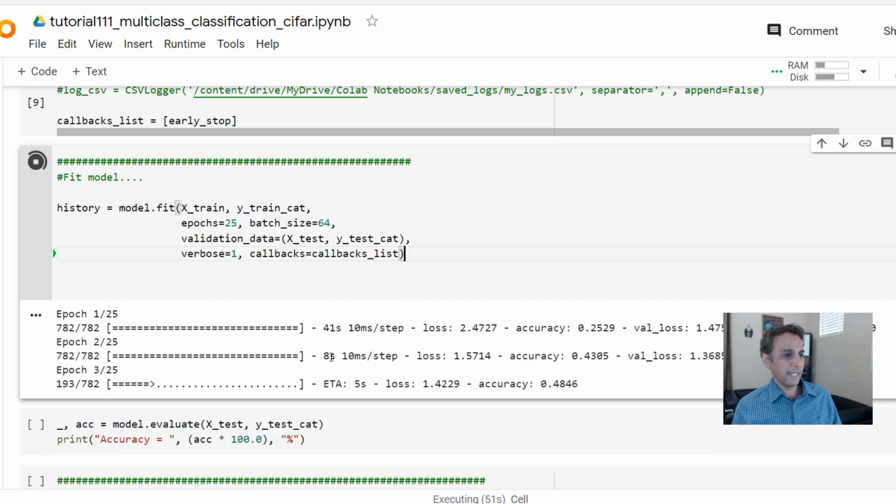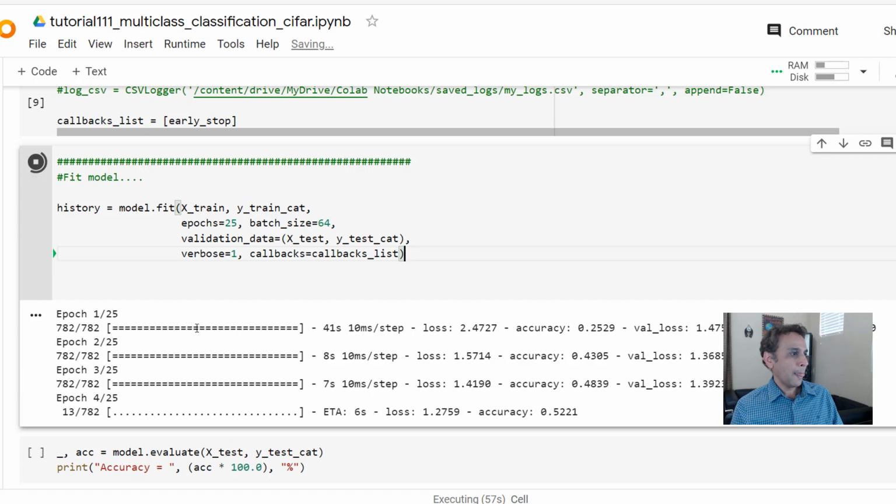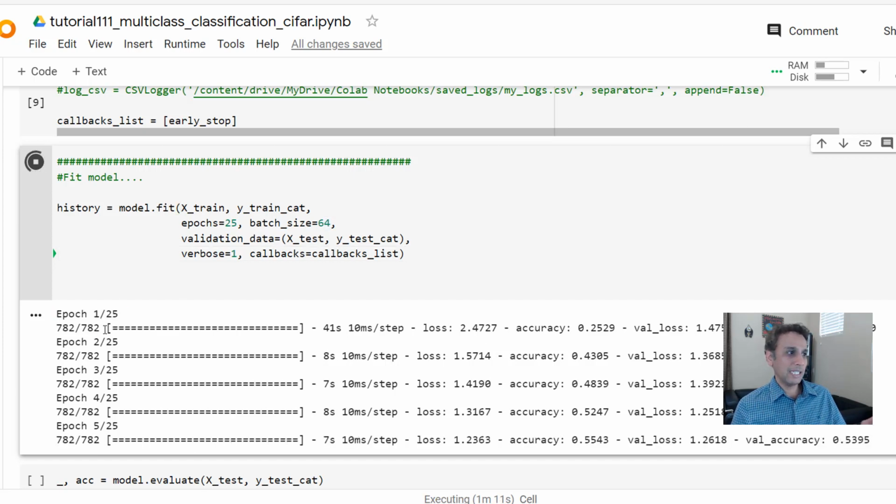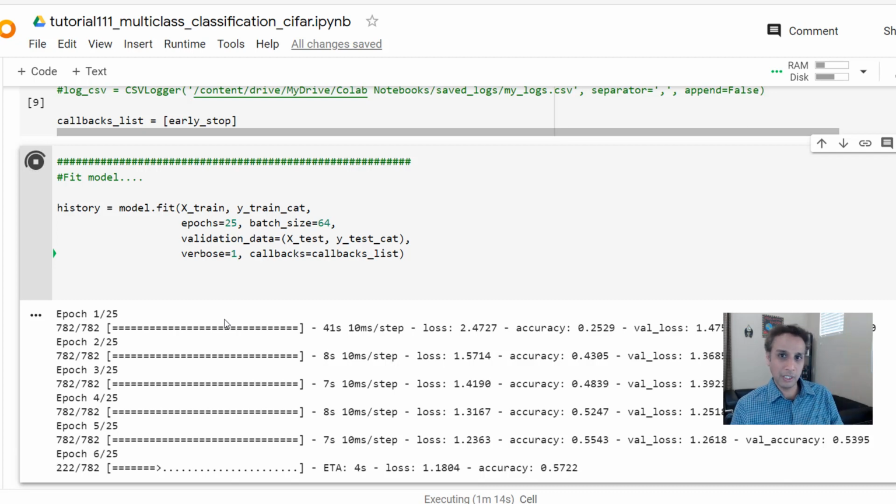Okay, it's taking 8 seconds, so 25 should be done pretty quickly. But while this is running, a couple of things I would like to mention. Again, we have 50,000 images, correct? And we are taking a batch size of 64. That means it takes apparently 782 iterations to see all the 50,000 images as part of training.